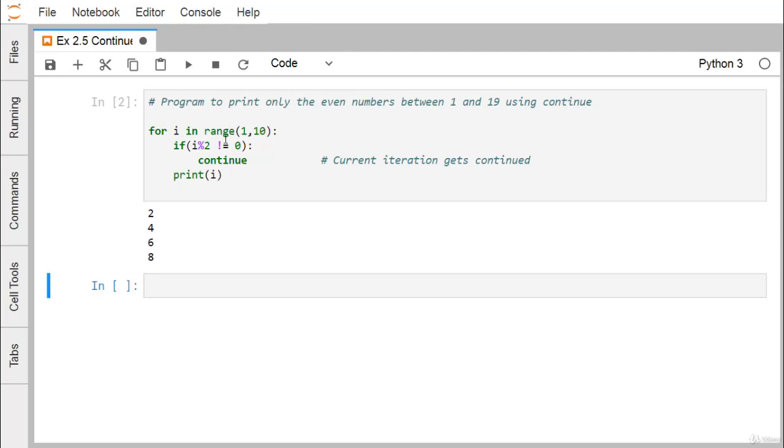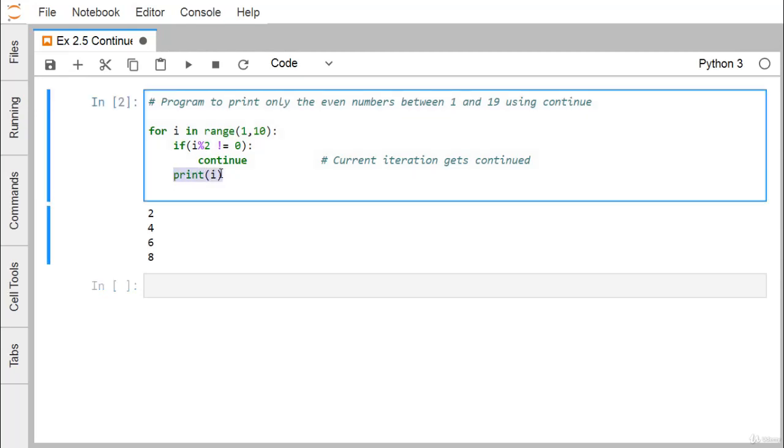So only for the even numbers, i % 2 will become 0. That's why this condition will be false. So the print(i) statement is getting control. As the condition is false, the continue is not getting executed.